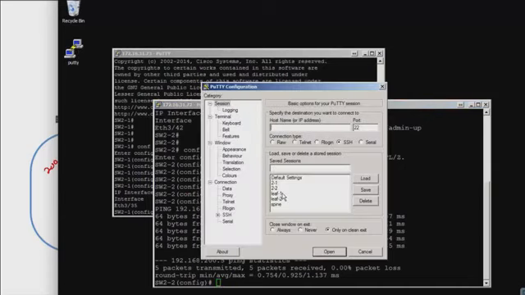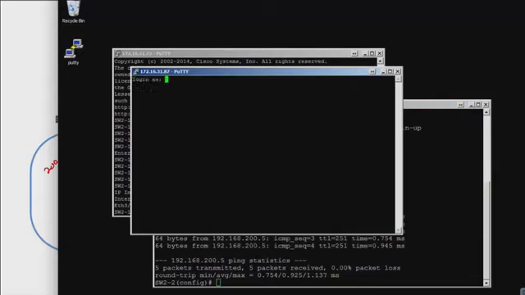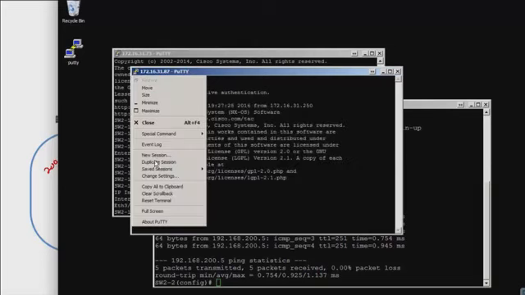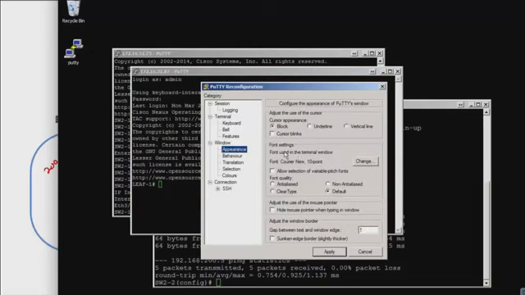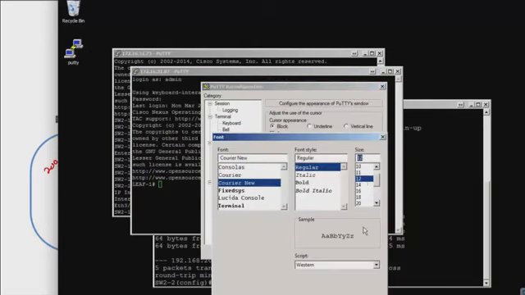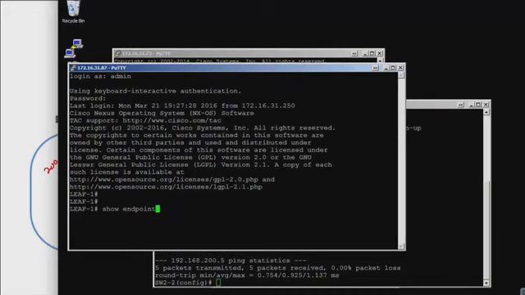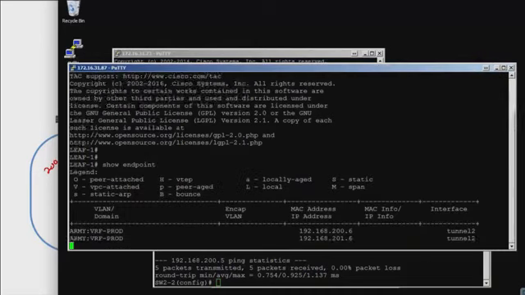So let's take a look at one of our leafs now and see if any of this has changed from an endpoint perspective. So I'll make this a little bit bigger. We'll go to 12 point there, apply. If I say show endpoint now, and again, this is going to be ugly if I don't stretch this thing out. There we go. Hit enter.